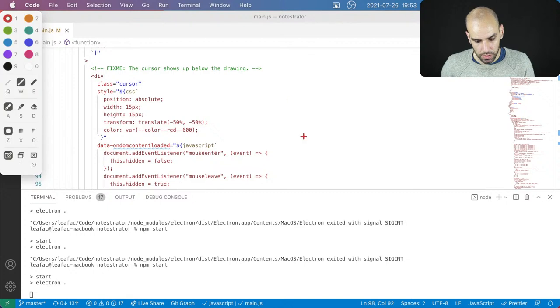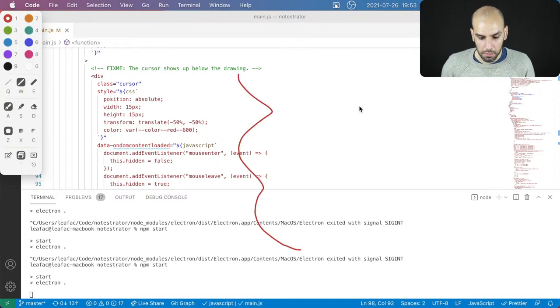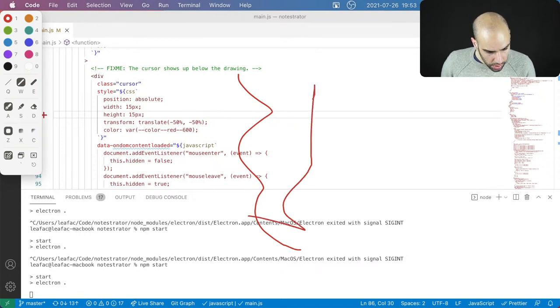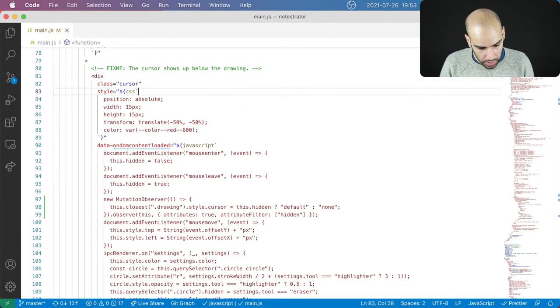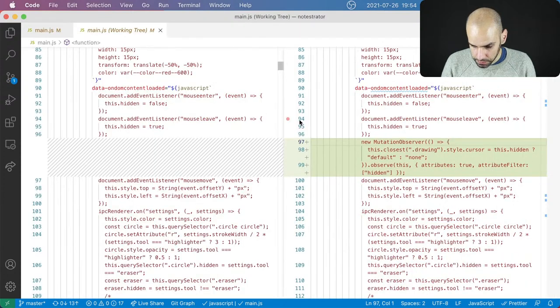Let's see. So the app starts with the custom cursor. I move it around. I hit backtick. I'm back to my default cursor. And then I interact with Visual Studio Code. I do my happy thing. I go back into drawing mode, and I have my custom cursor. And if I move it over here, the custom cursor goes away. Move it over there, the custom cursor goes back, I hit backtick, and I have a cursor over there. Nailed it. Not happy with the solution, but mutation observer to the rescue.